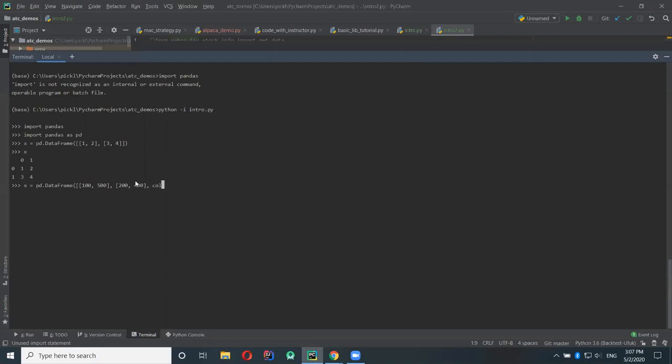So how do you do it? You do it with the columns keyword. Columns equals, and what this allows us to do is pass in optional arguments. Columns is an optional argument, because if you don't put columns, it auto-generates it from 0 to however many columns you have. However, we want our own custom columns, so we pass in columns, and then we give a list of all the headers we want.